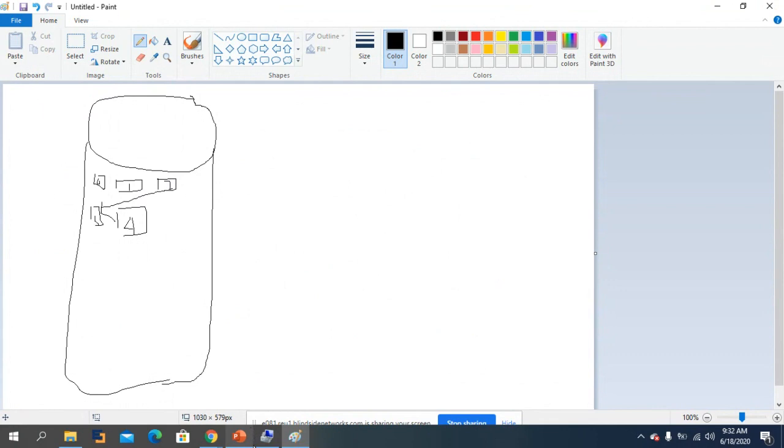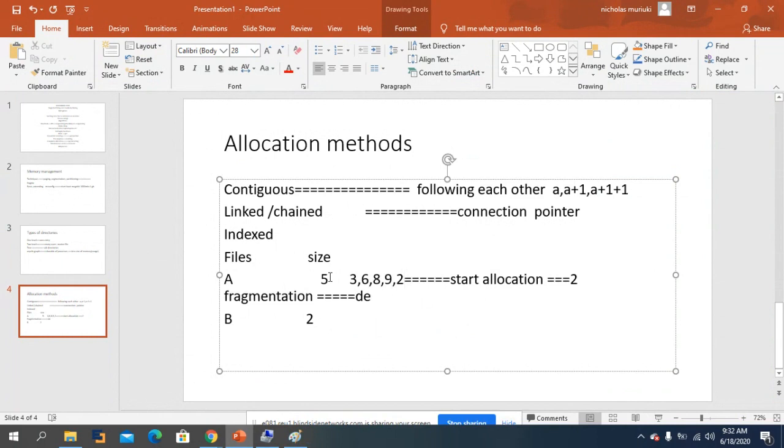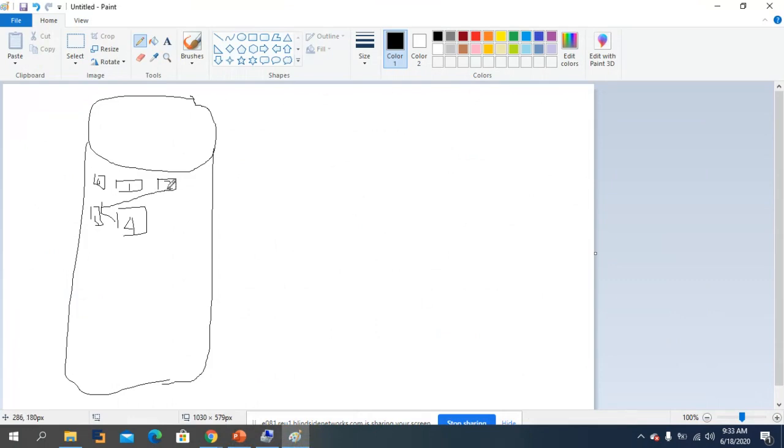We chain to 2, maybe we chain to that. So what comes in this, when you are using this allocation, we must know which are these files. Maybe we can say file 1 is 3, file 2 is 6, file 3 is 8, the next one is 9, the next one is 2, maybe. So all these are files that we are supposed to access. In this case, we are not even following the contiguous way of allocation. Maybe we move from 2, so the pointer is at point 2, then the next one that we are supposed to move to is number 3. Remember, 3 is closer.